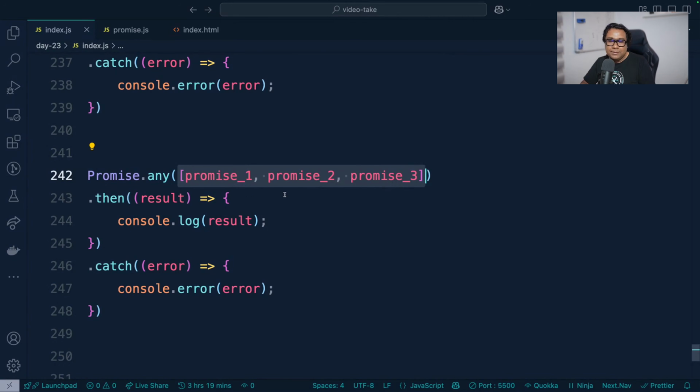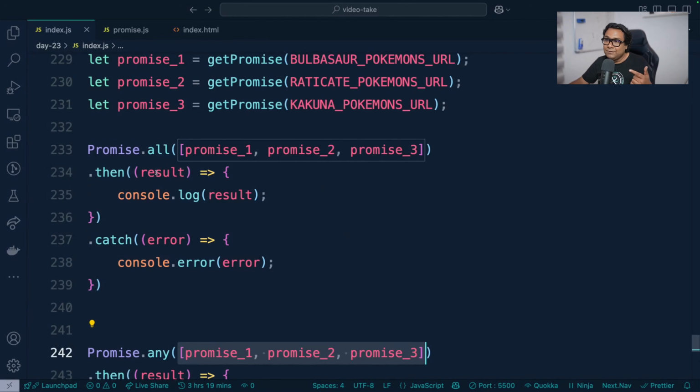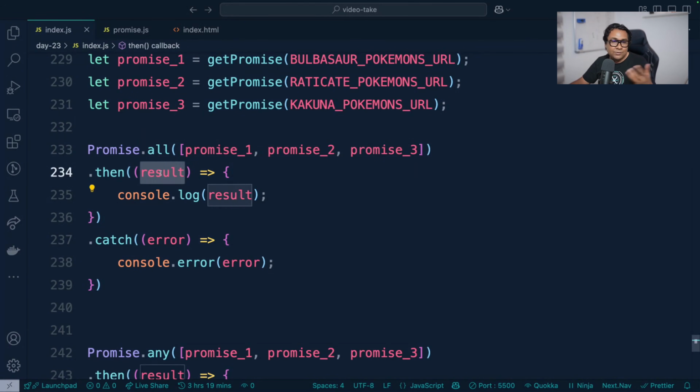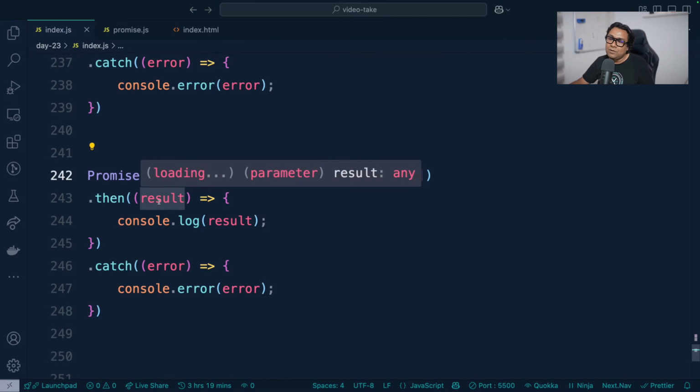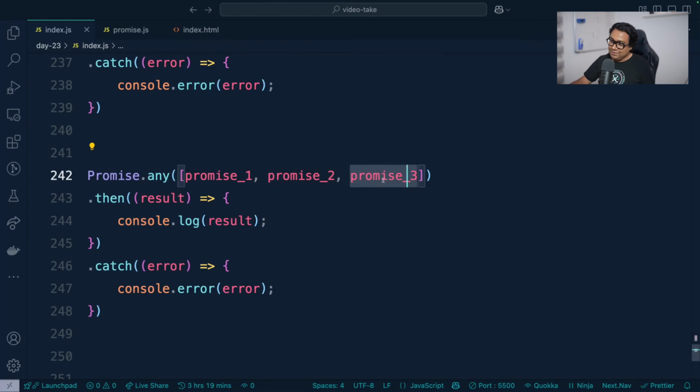This method doesn't wait for all the promises to resolve. This is one of the major differences between all and any. All waits for all the promises to resolve so that it can return you an array of all the resolved values. The any method doesn't wait for all the promises to resolve. It is done when any of the promises is settled. That means if any of the promises is resolved, it is done. It returns you the result. So it means that if promise 2 is first done, it will return the result of promise 2 and be done. If promise 3 is done first, it will return the result of promise 3 and be done. Same for promise 1.